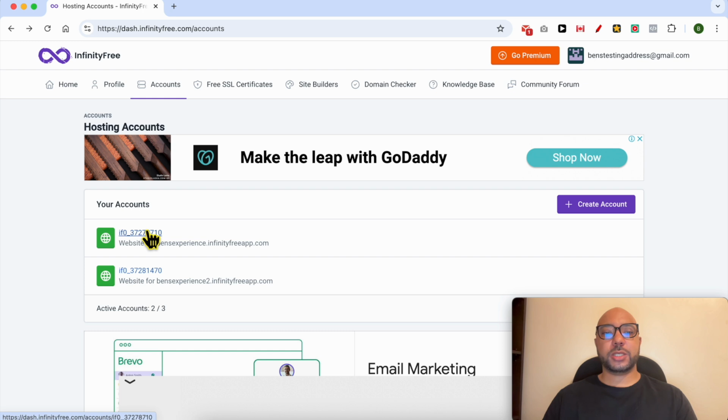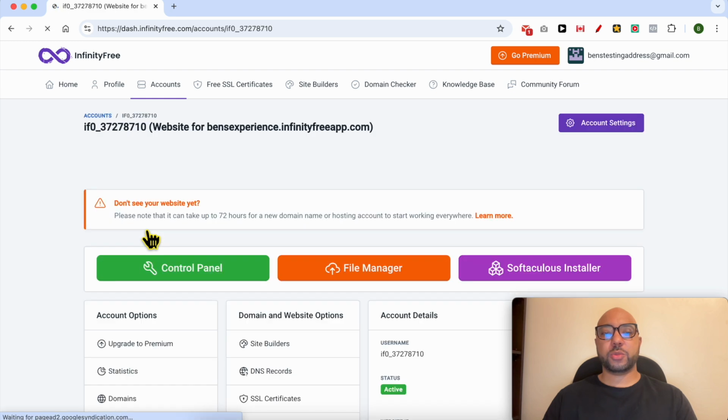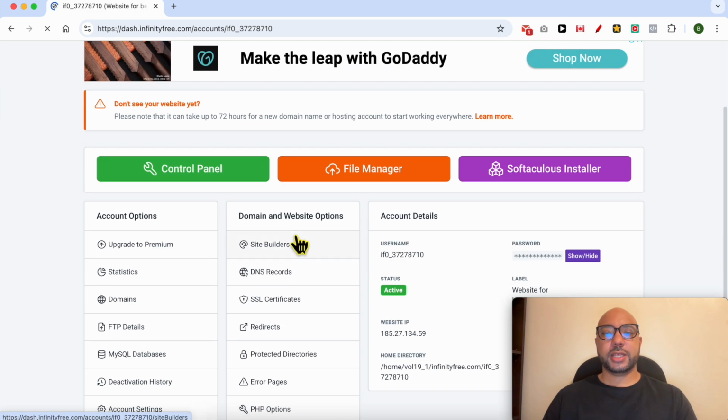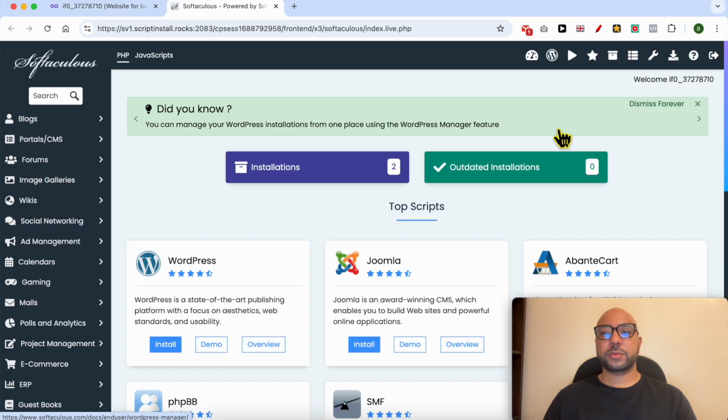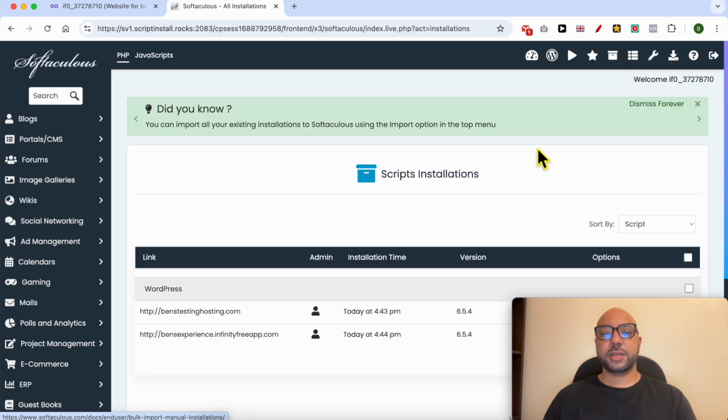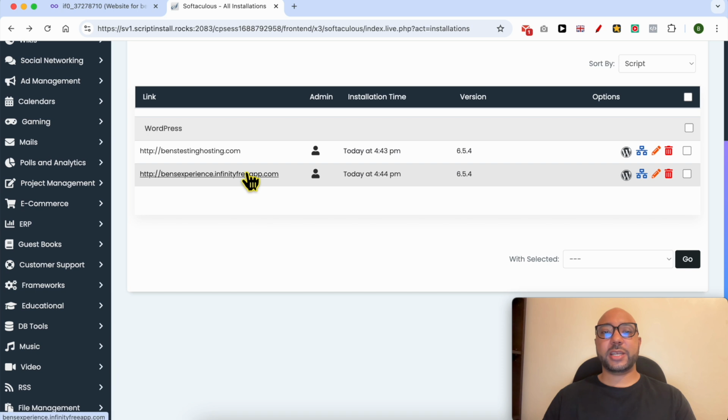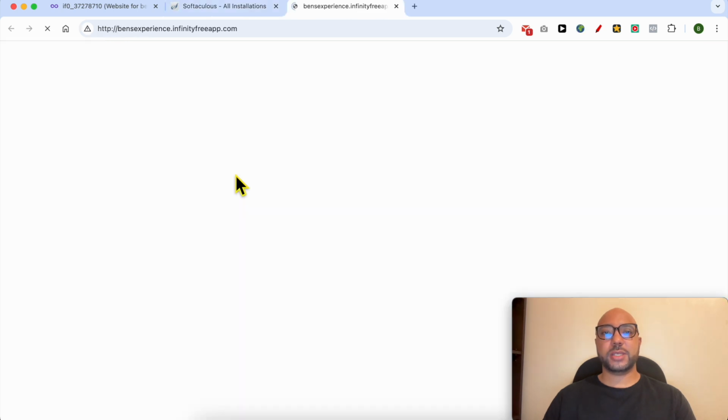Click on the web hosting that has your WordPress website on. Go to Softaculous installer. From the top bar, click on this little icon that says all installations. From the list, click on the WordPress website you want to open, for example, this one.